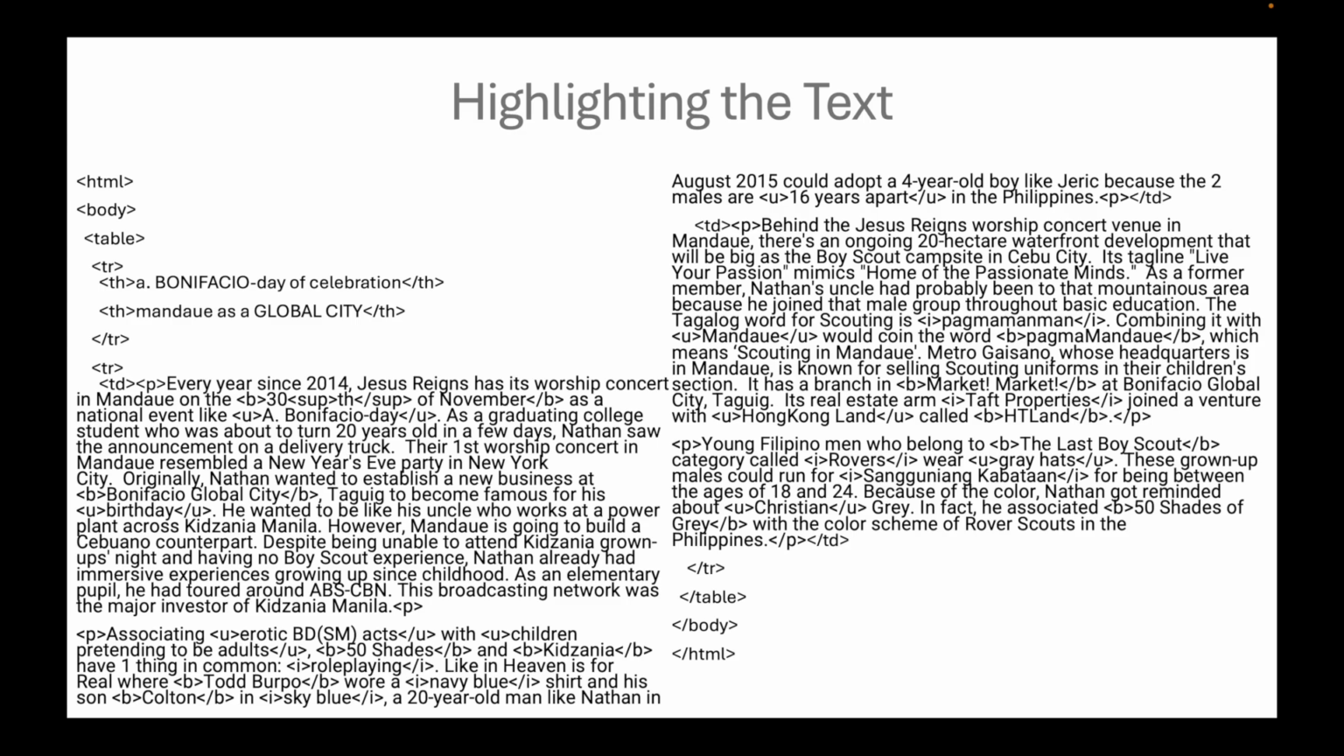We have already discussed in the previous video how to highlight the text in a certain manner. B for bold, I for italic, and U for underline. This is intended to emphasize certain words in a paragraph.